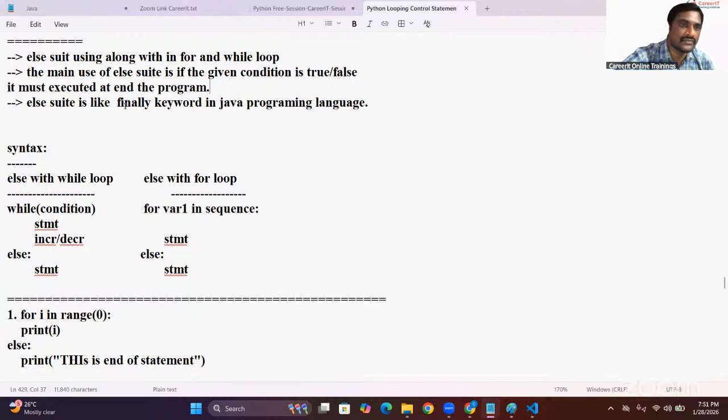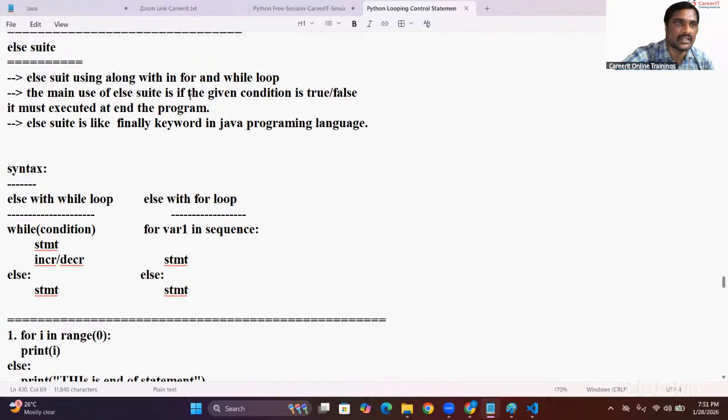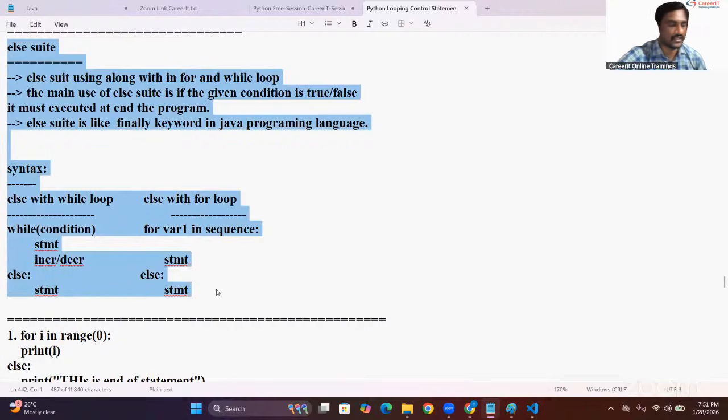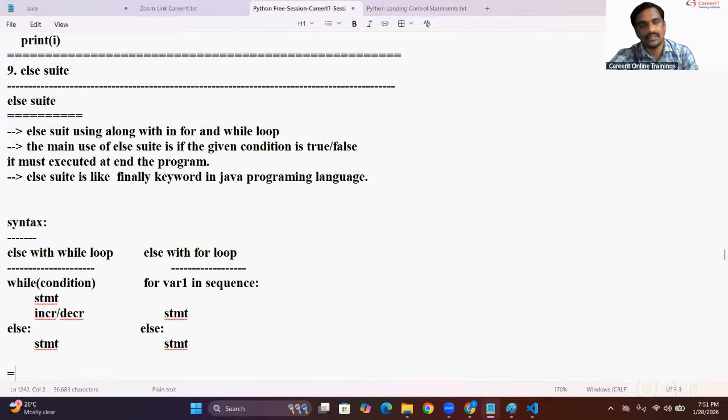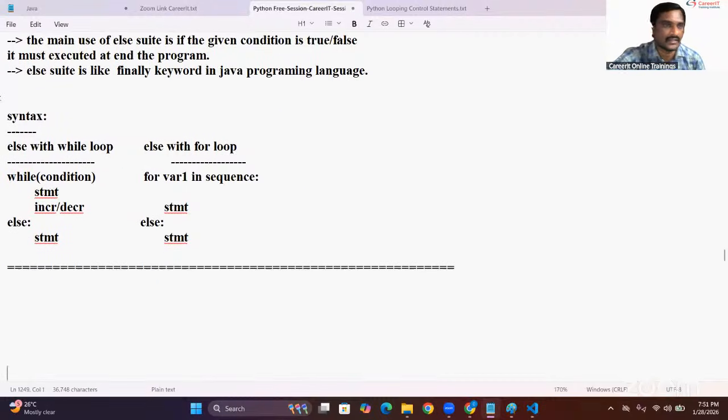The else suite is like the finally keyword in the Java programming language. Its purpose is simply to give a closing connection to our code. That means the else suite must be executed in the given condition. Whether the condition is true or false, else must be executed, sir. Now I am coming with one example. You will get more clarity, sir.